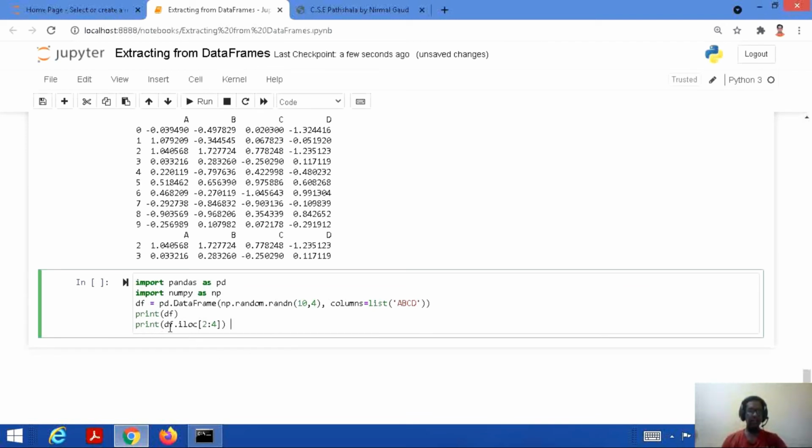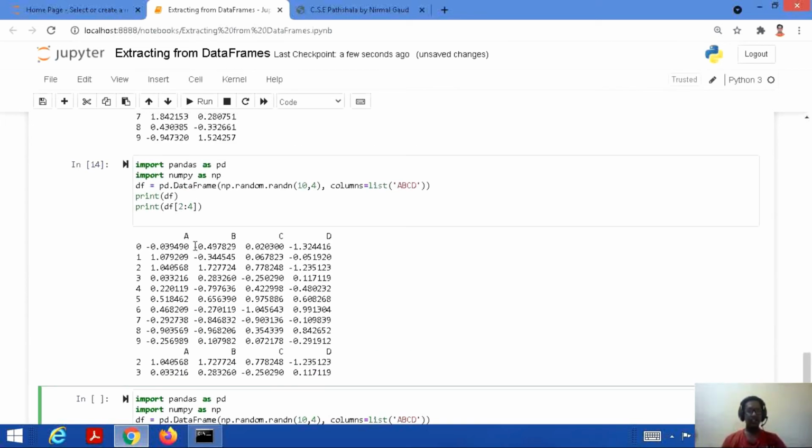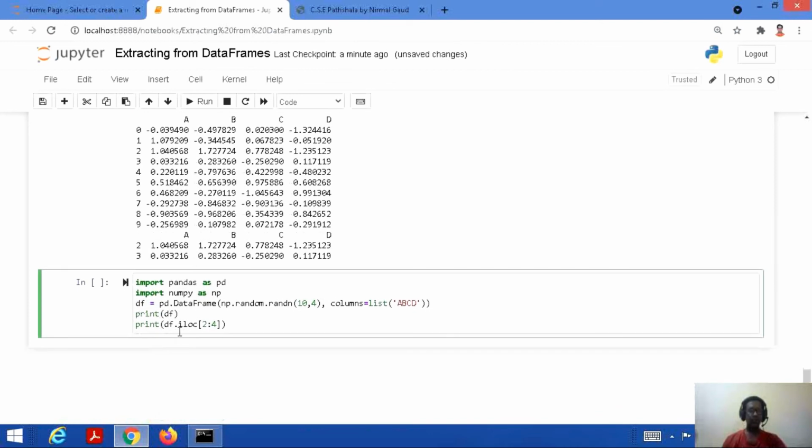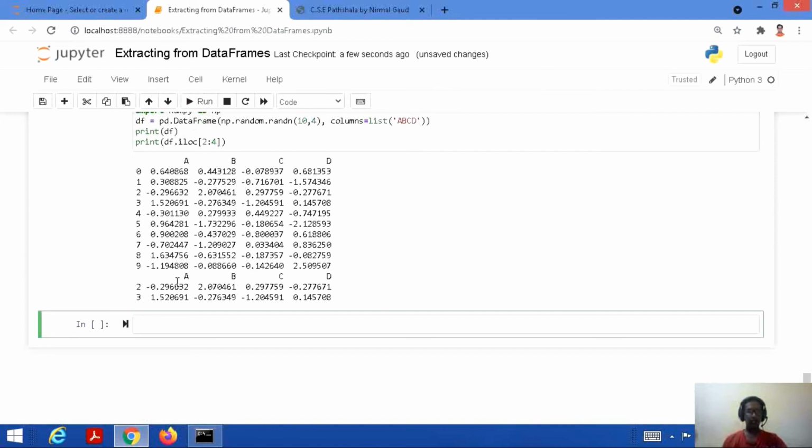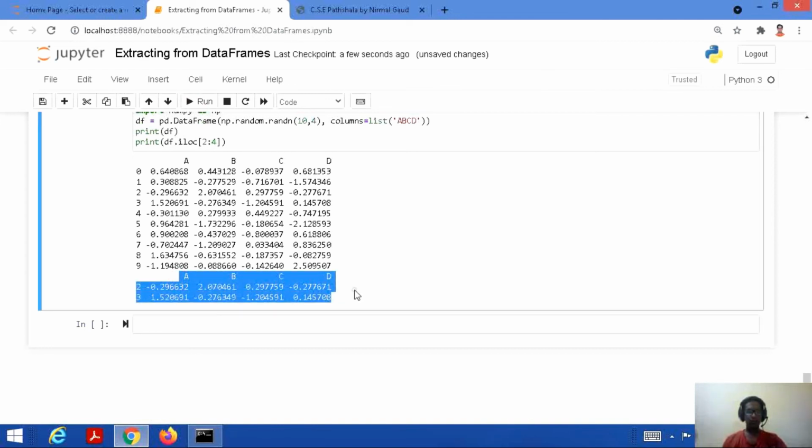Print df.iloc[2:4]. Again, we just change the terminology. Instead of df[2:4], we are now using iloc, that means df.iloc[2:4]. The concept will remain the same. That means row 2 and row 3 will be printed, row 4 will not be printed. So let's save this code and run it. Here it is, this is the same output.